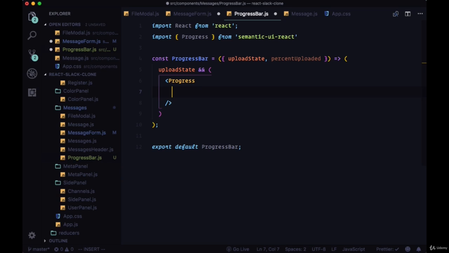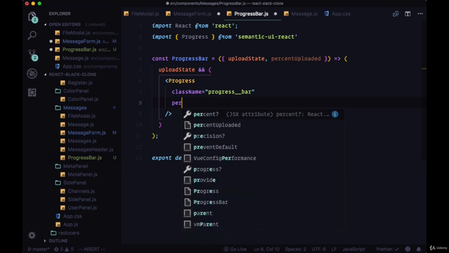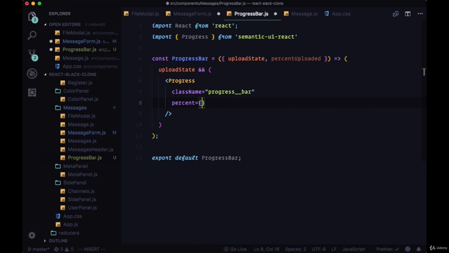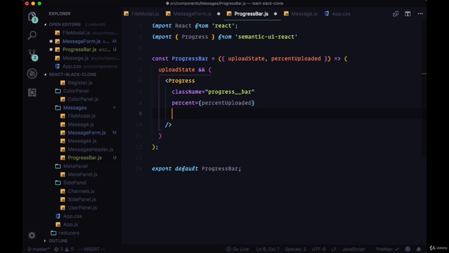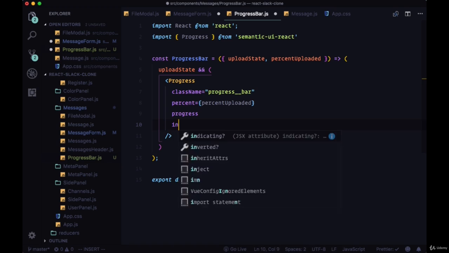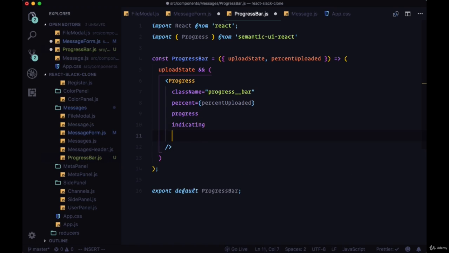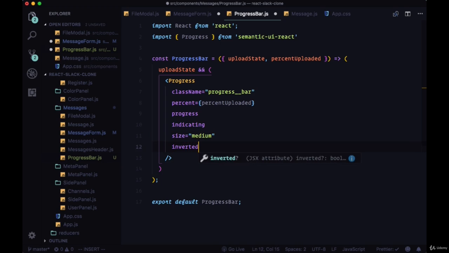This progress component will have a number of props. We'll first give it a class name of progress underscore underscore bar. The percent or the width of the progress bar will be determined by our percent uploaded value. It'll be a progress bar. We'll have this indicating prop to give it some additional styles. It'll have a size of medium. We'll give it the inverted prop.